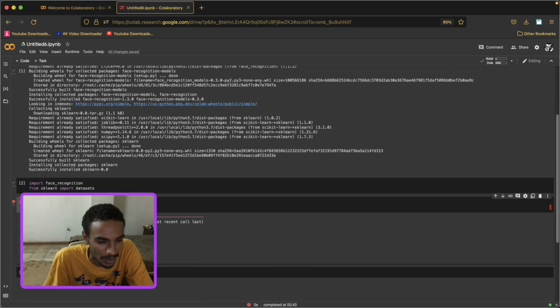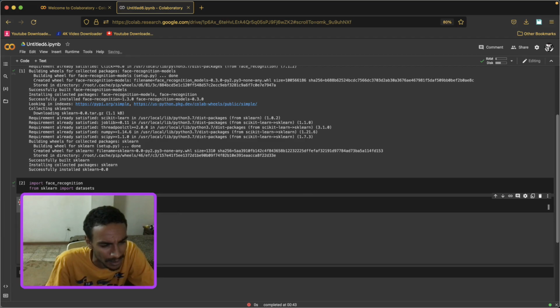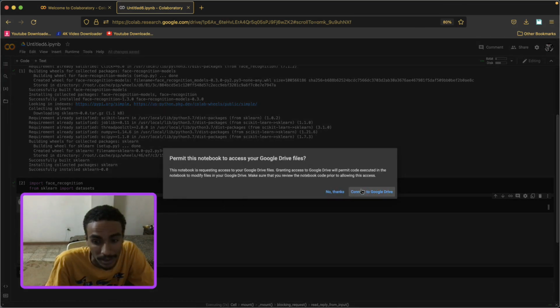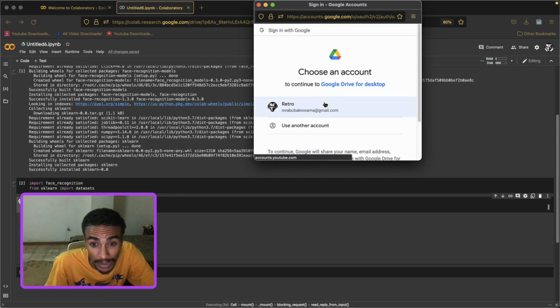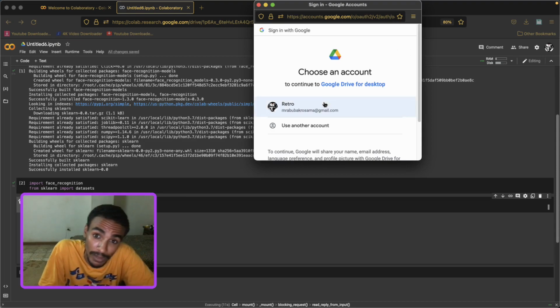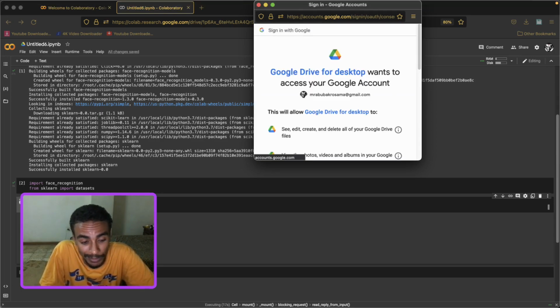Module object not callable. Call drive.mount maybe. Okay, let's see. Yeah, there's an indicator that it worked. It's going to ask us if we want to give permission to this notebook to get access to our drive. And I'm going to go for yes. It's really a security question, so it's up to you.